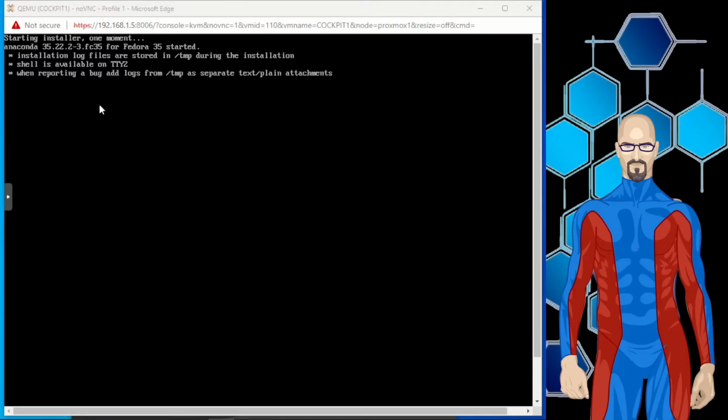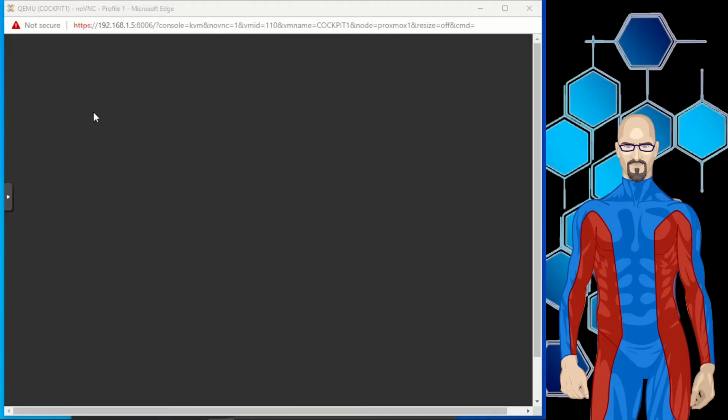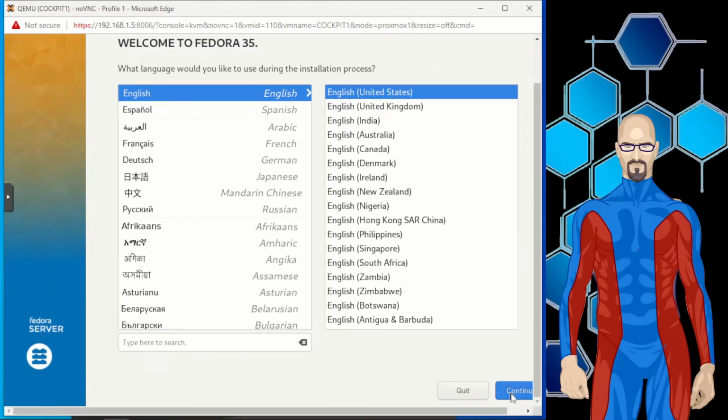Okay, so we're just booting into the installer here for Fedora. We set up the VM and moved ahead. We're just waiting for this to come up, and we're going to try and run through this pretty quick here. It's pretty much just a typical Linux installer. So any second now, it should pop on the screen. There we go. So English United States. That's fine. Scroll down. Continue.